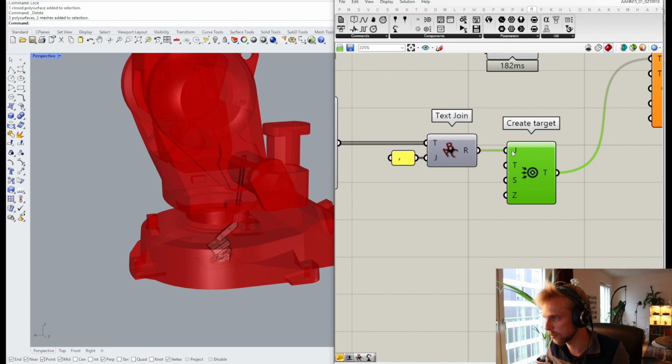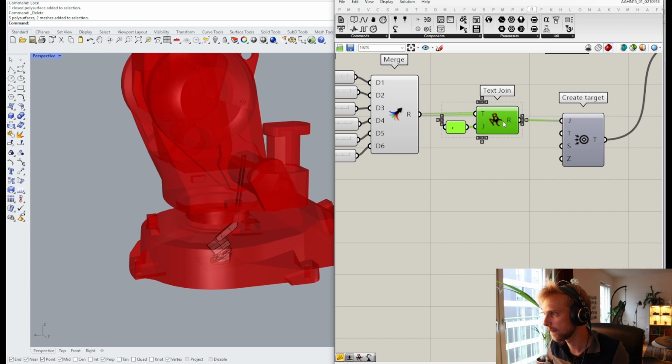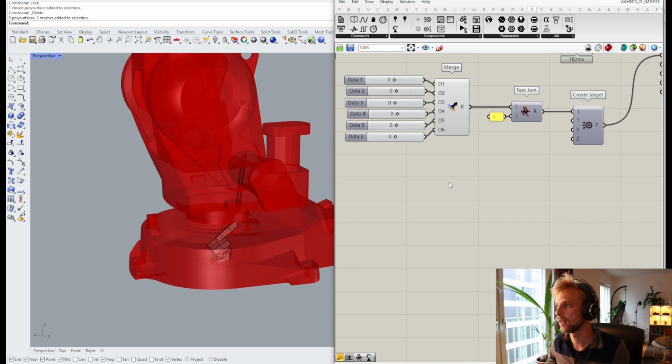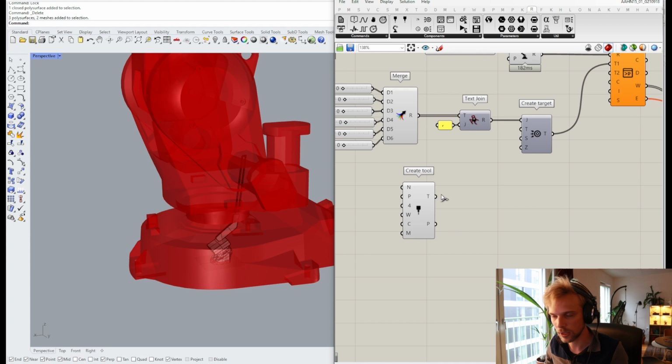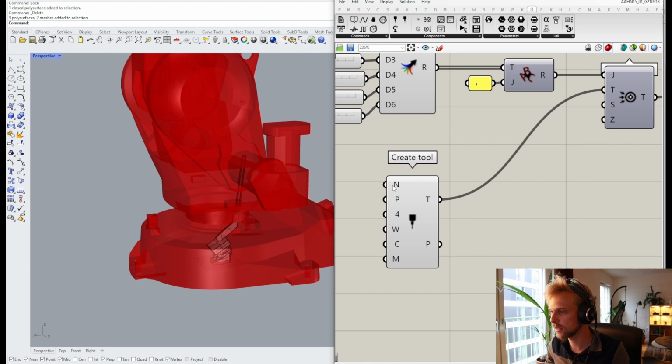So now for the tool input, let's create a tool. Components, create tool. Like that. I will take the tool output and connect it to here, like this. And now we can start messing around with it.